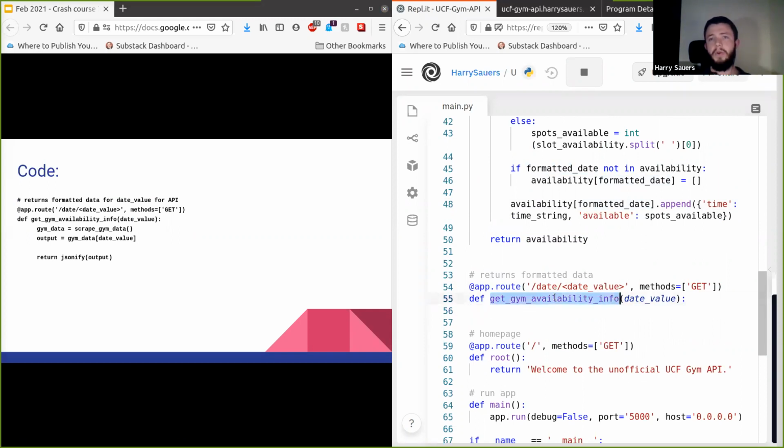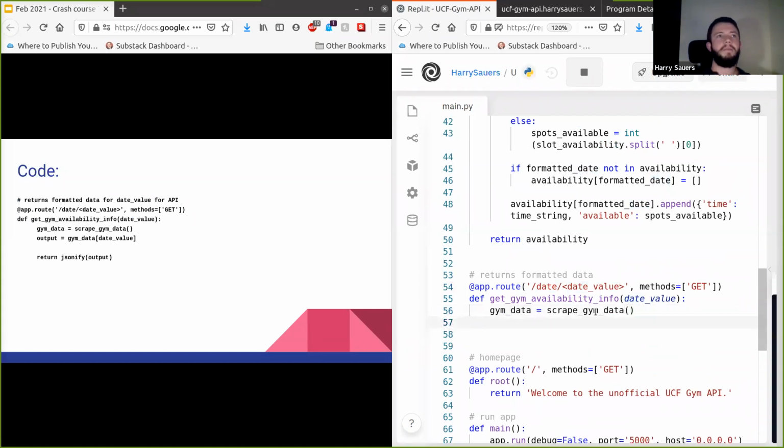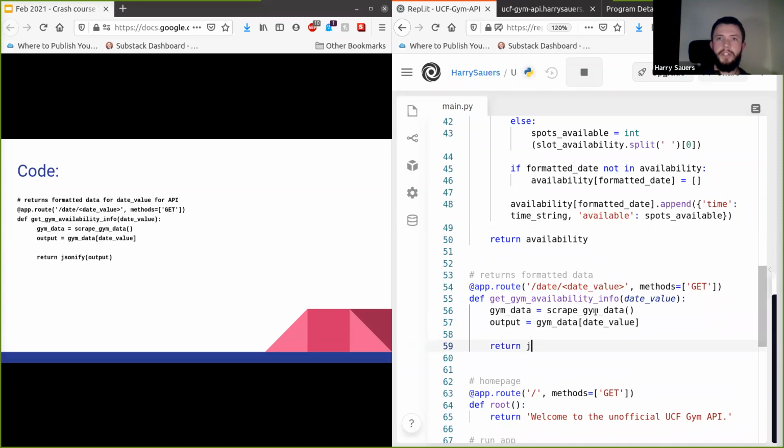So within our get gym availability info method, we will say gym data equals scrape gym data. And this will just pull down everything from that website. We'll then say output is equal to gym data with a key of whatever date value the user asks for. And then we will JSONify it and return it. So this will give us a subset of the full data, of just the data that matches that date, and then this will spit it out as JSON for our application to actually be able to use.